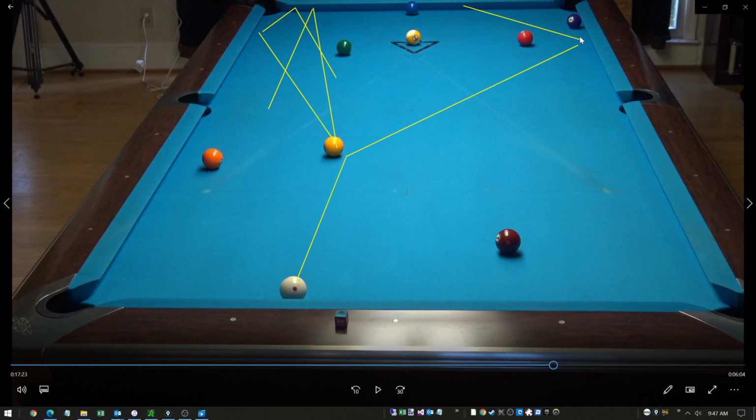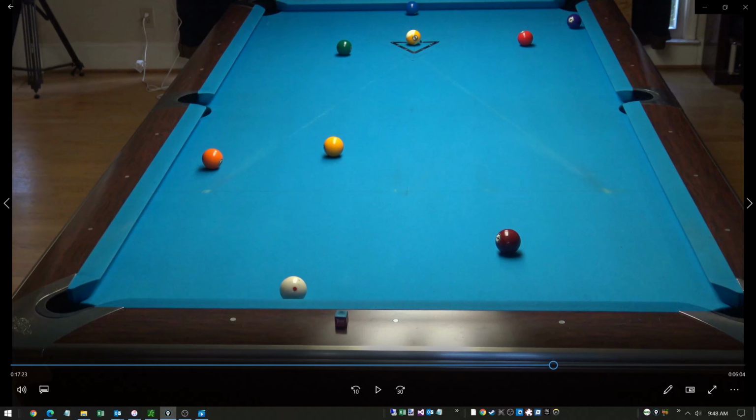So if you get down here and it hits the four, it's going to roll over and bump the two ball, and then the cue's going to still be down by the rail. So there's a pretty easy safety here, and that's what we're going to play.